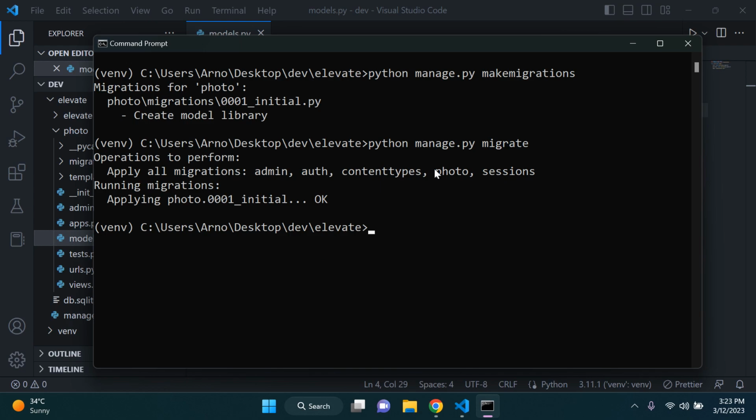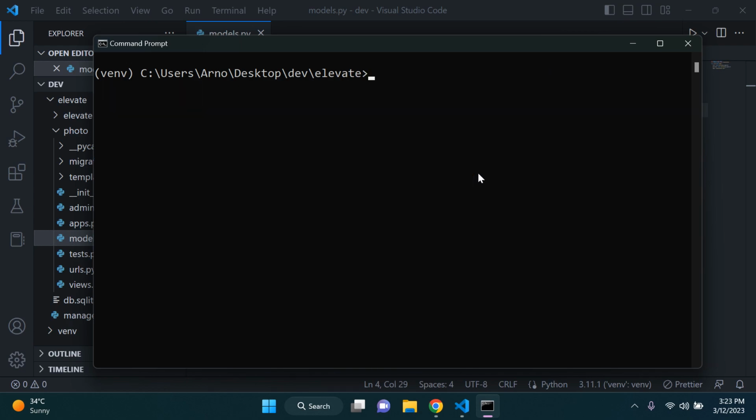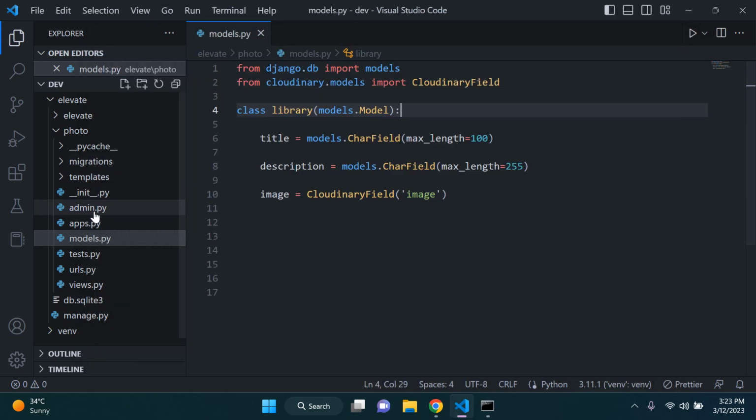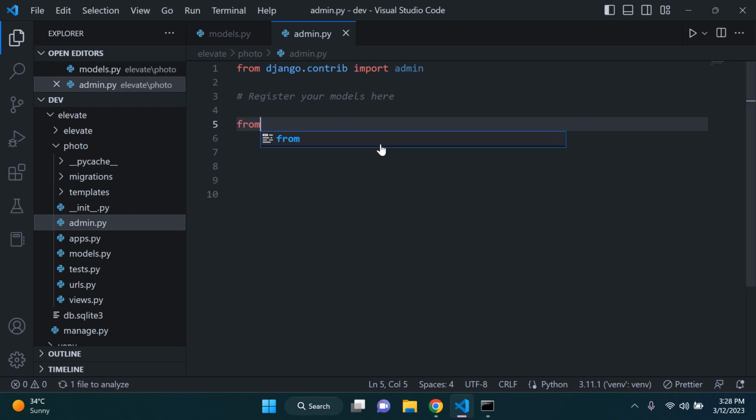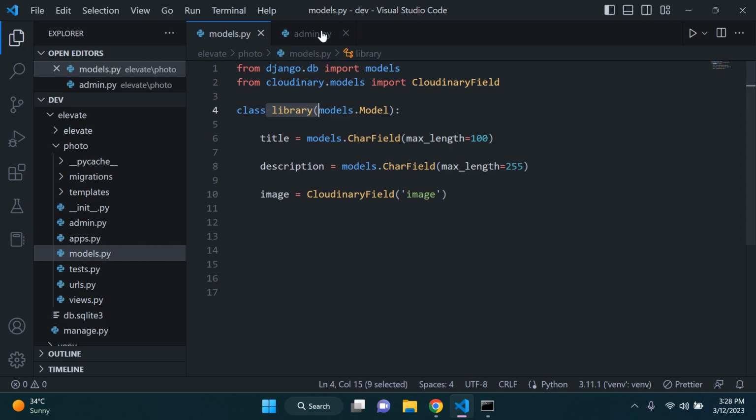There we go. Perfect. So it's now been created. Nice. Now the next thing we can do is go ahead and register this model in admin.py. So in your admin.py, we can add some space, and you want to import your models file. So you can just say from .models import Library, which is the name of our model class here.